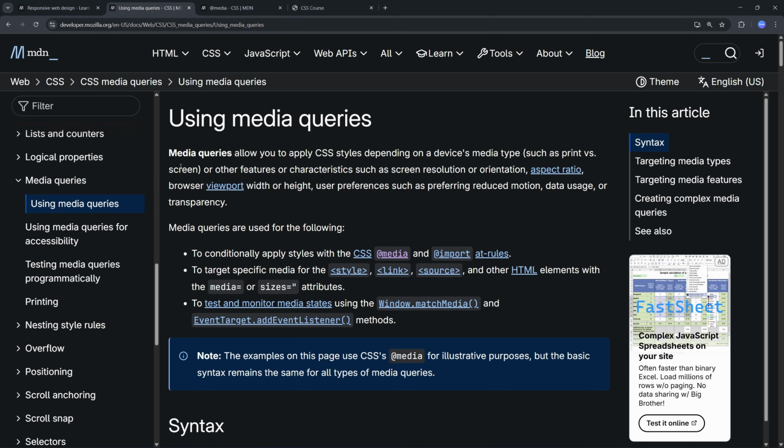Inside of the MDN, media queries allow you to apply CSS styles depending on a device's media type, such as print versus screen, or other features or characteristics such as screen resolution or orientation, aspect ratio, browser viewport height and width. We will see user preferences such as preferring reduced motion, data usage, or transparency. Okay, so we can do a bunch of things by using media queries.